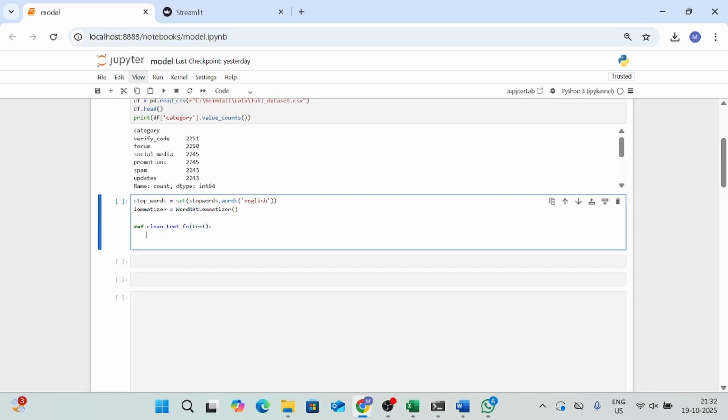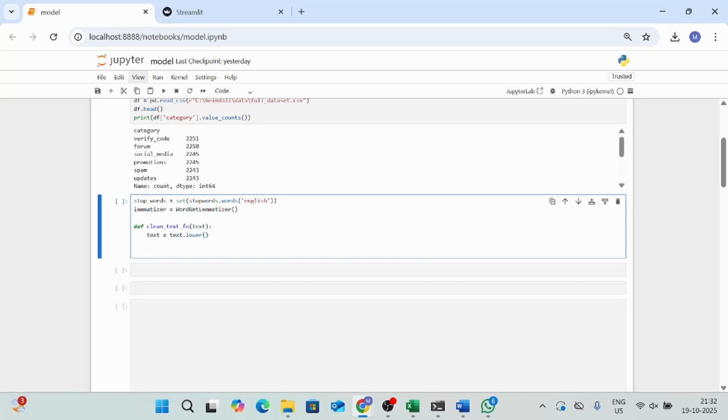So let's define our clean_text function, and the input we'll take is text. First, we're going to do text = text.lower(), which converts all the capitals to small letters in our text. So that's our email subject plus body combination. We're going to first convert it to lowercase. The next thing we're going to do is join c for c in text if c not in string.punctuation.